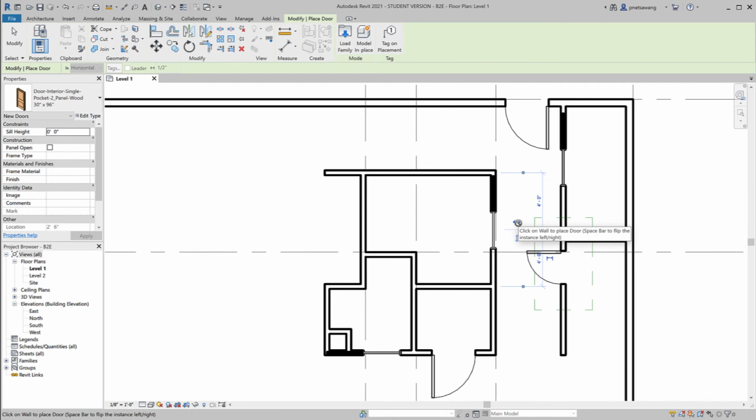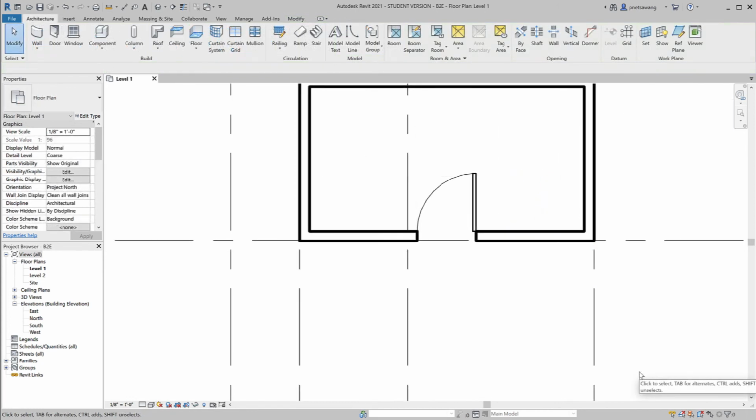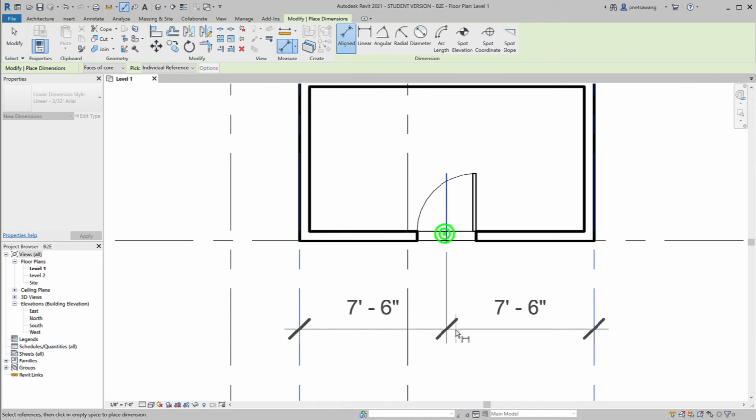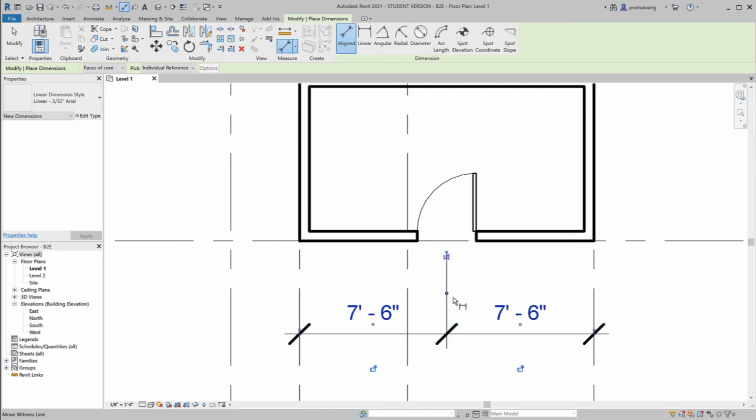Now let's place all those doors precisely where they need to be. Let's start with the smaller building. For this door, I want it to be centered on the wall. So I'm going to pull a dimension from grid line to grid line and to the center of the door. And it appears that it's already on center. So we're going to move on to the next one.